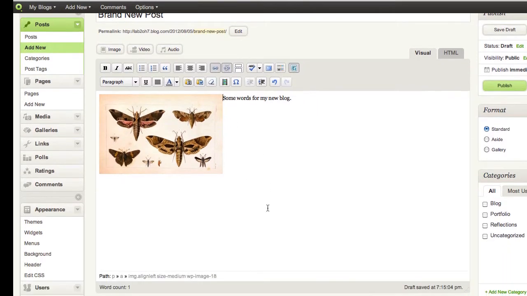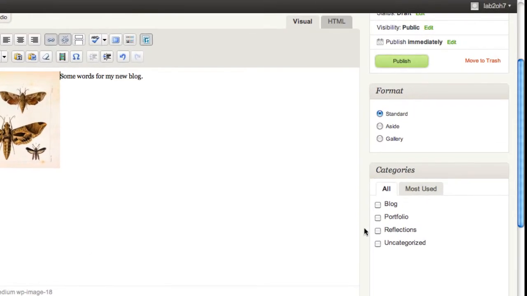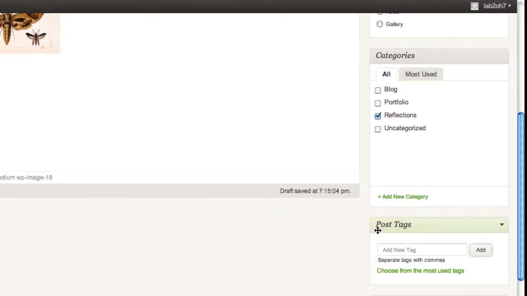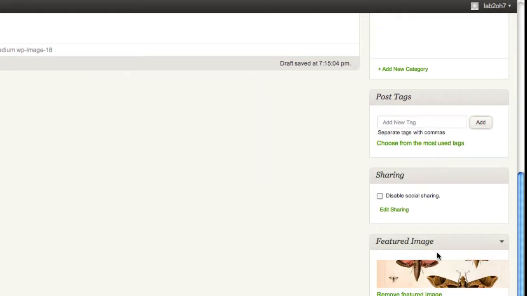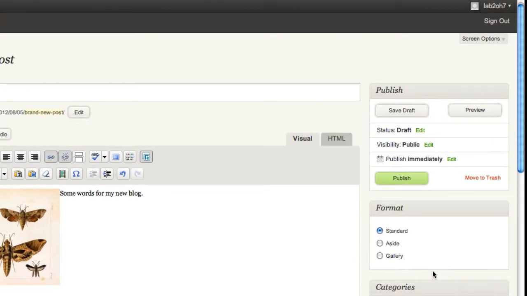Now let's tell our post where to go. Let's say we want it to show up in our reflections. We'll click there. If you want to organize your posts using tags, you can add them, and then you can see your featured image. So on the front page of your blog, this is what would show up. So now that we're all done, you can hit publish. You do always have the option to save it as a draft if you want to come back to it later, or you can preview it to see what it looks like. So let's hit preview.